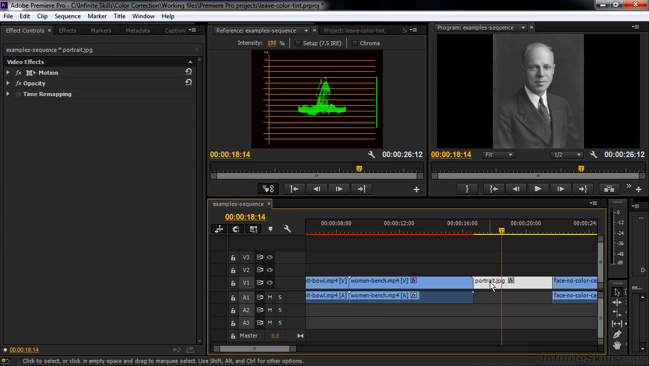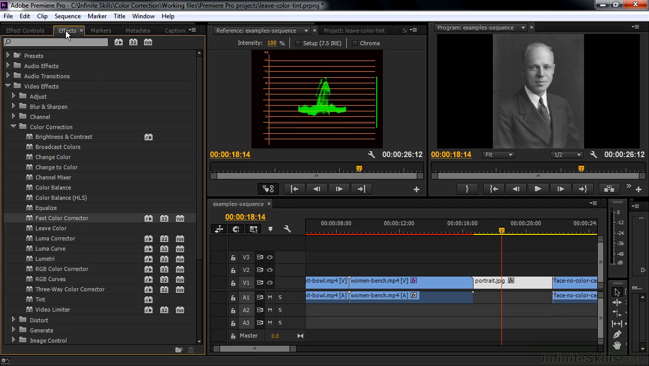Let's go on down to this portrait. I want to apply a sepia tone to this. We use the tint effect to do that. Go to effects, and tint is also inside color correction. Double click on it to apply it. Take a look at it.